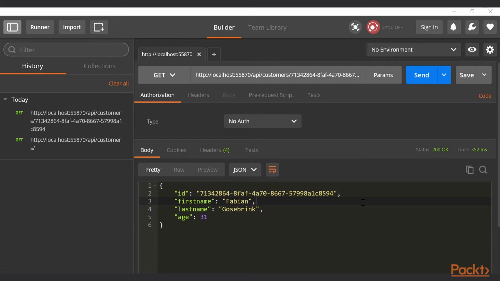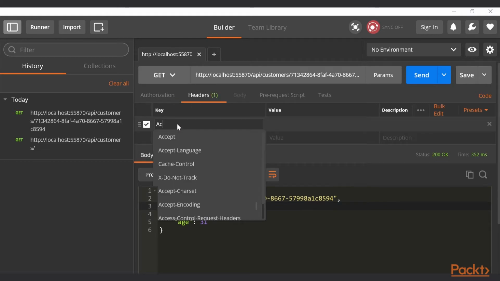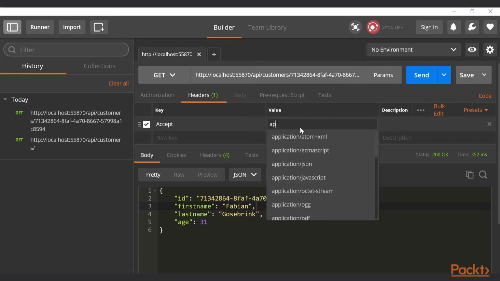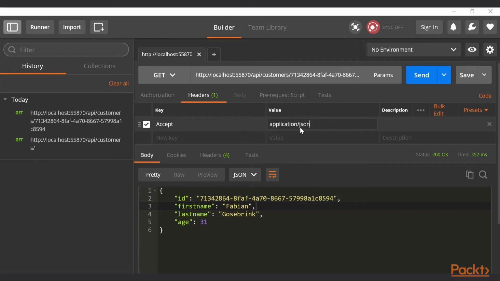The reason for this is that ASP.NET Core adds the JSON output formatter per default. To tell the server what we accept as an answer, we can add an accept header and give it the value application/JSON. So now we are telling the server that we as a client do accept JSON. If we send this, we get back our response body as JSON.